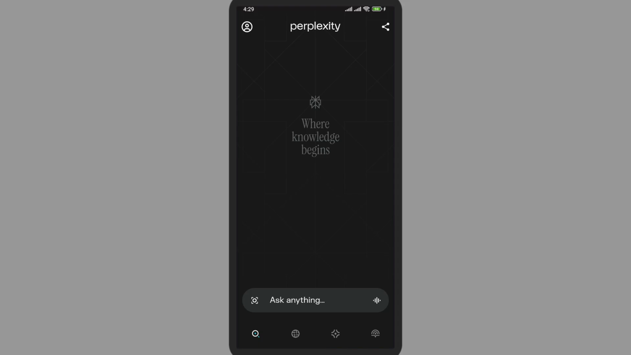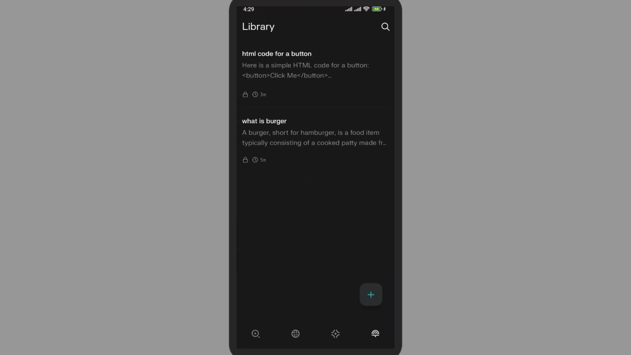So as you can see, I'm in my home page. Here on the right bottom, you can see this small icon. Simply tap on this icon. So basically this is the library. Here, all the searches and the queries that you have done will be stored. So here, as you can see in my context, there are only two.